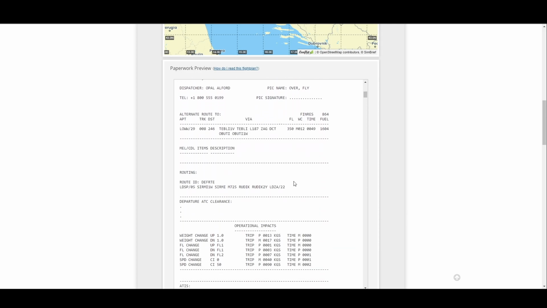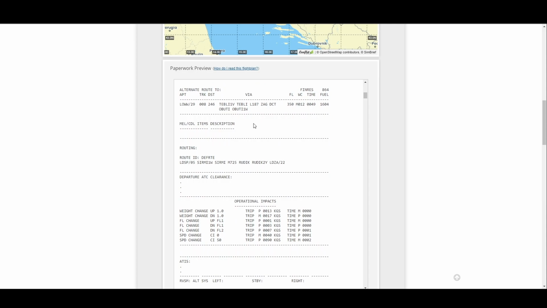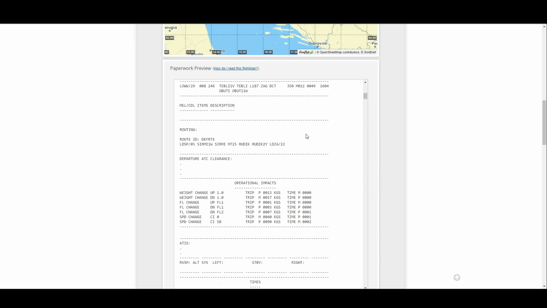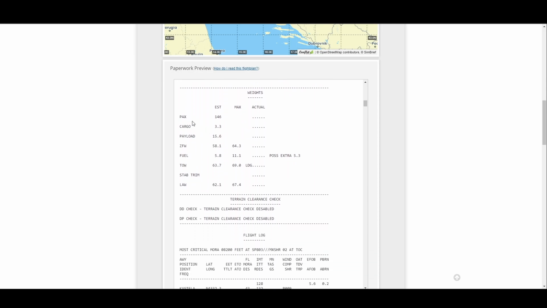Okay, let's go further. Let's go down. This is your alternate to Vienna airport. This is your alternate airport. And if we go down, we have here packs, cargo, payload, and everything. So what we have here is our zero fuel weight. This is your estimated zero fuel weight. This is your maximum zero fuel weight, which the aircraft is capable to take. So, see, we are within the limits, so it is okay.